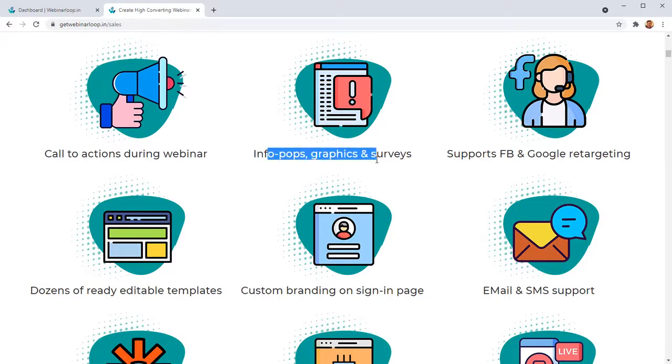You also got things like info pop-ups. There will be pop-ups where people can see tips and tricks from you. You can put in graphics also. You can have banner ads or advertisements, call to actions, graphics, information graphics, whatever you want inside the webinar. And this is something that's been never seen before.